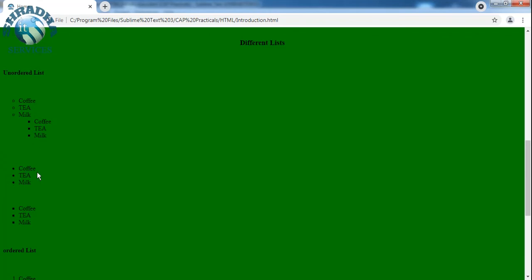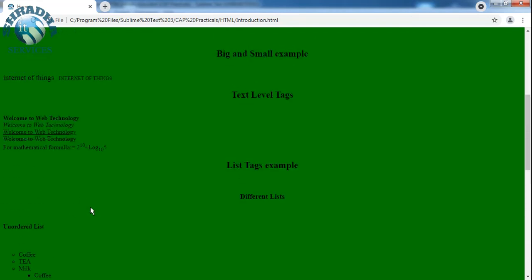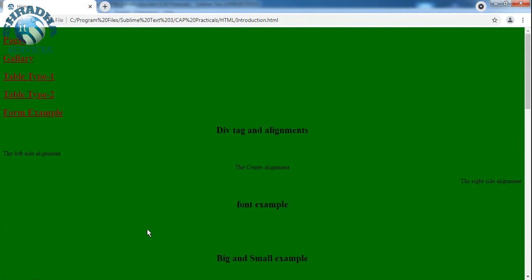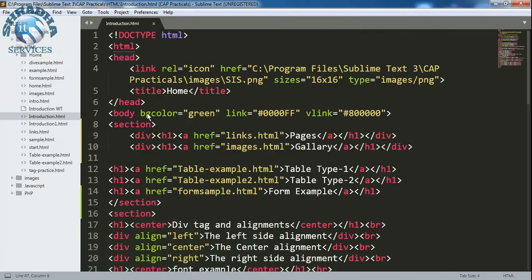Okay, suppose you have to apply such types of symbols, then that list we call an unordered list. An ordered list is given numbers. So we have to show some list. How to do this? For that we are writing these codes. As you know how we can write it.